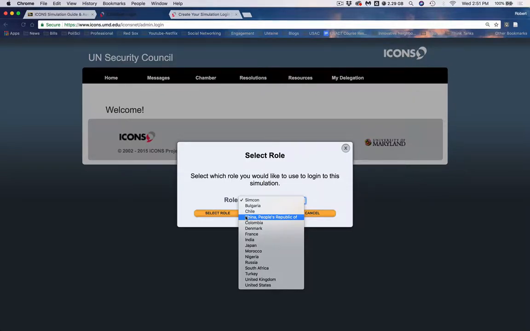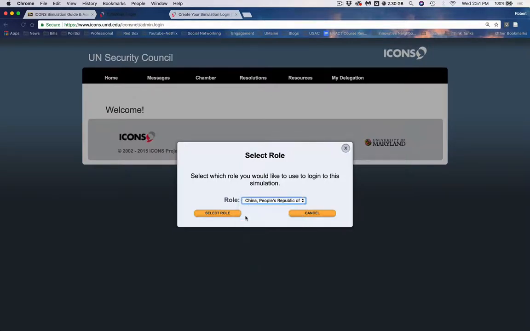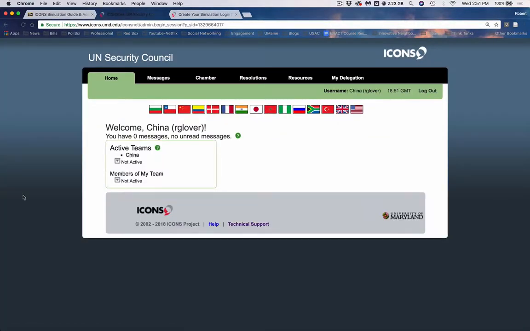But I'm going to select a role just to give you a sense of what it's going to look like from your perspective. I have some different screens and different things that are available to me, but I'm going to go ahead and select China so you can see what the platform looks like. It's pretty straightforward, right? So this is what you would see when you would log in if you were China. It's going to tell you who's currently active. So if there's somebody online currently, you'll be able to see that. And if there were messages that you received, you would be able to see that. So it'll tell you your total number of messages and then whether or not you have unread messages.